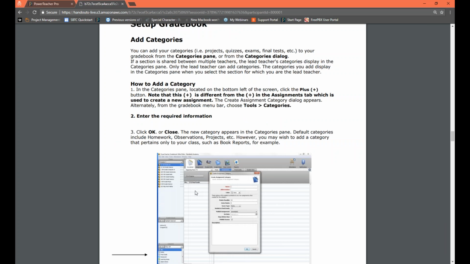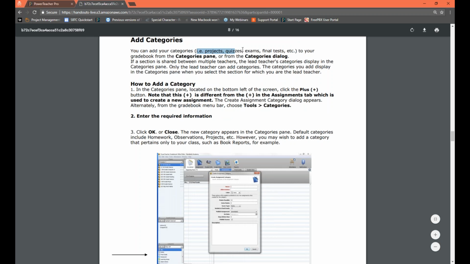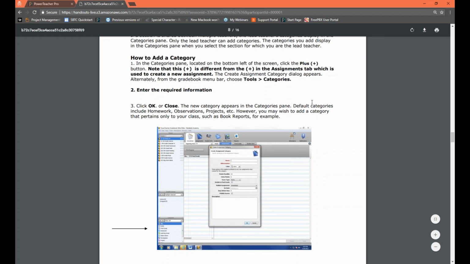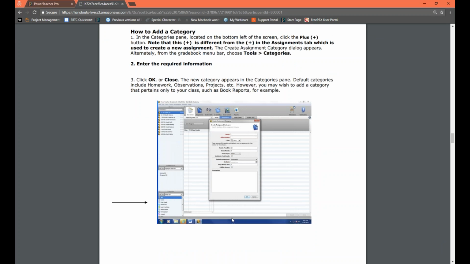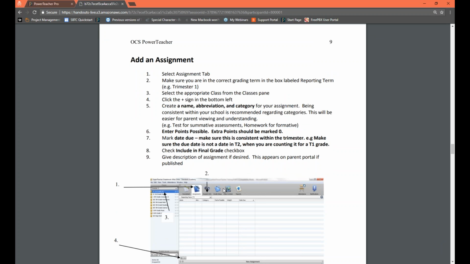Okay, just going back to the manual here, see if I missed anything. Most of the stuff actually still applies. Only lead teachers can add categories. Keep them, you can create things like projects, quizzes, exams, final tests, things like that. We went over the defaults, which are on the screenshot here. And then we talk about adding an assignment.